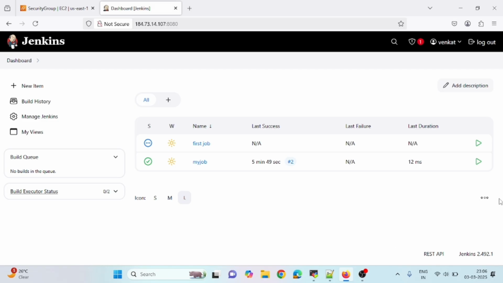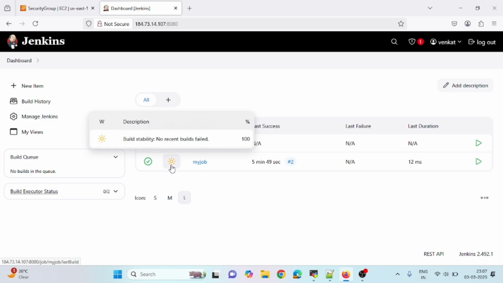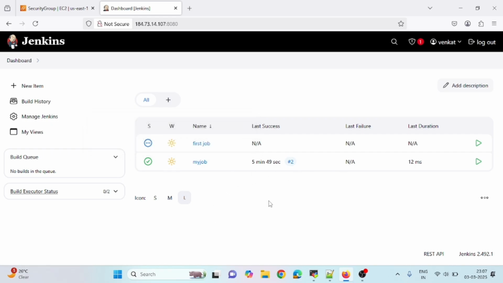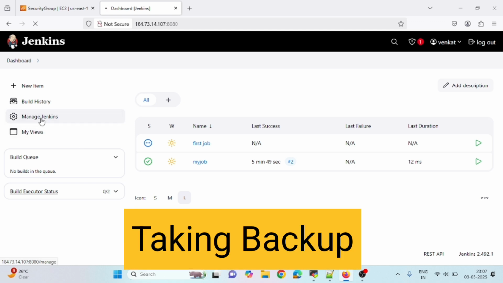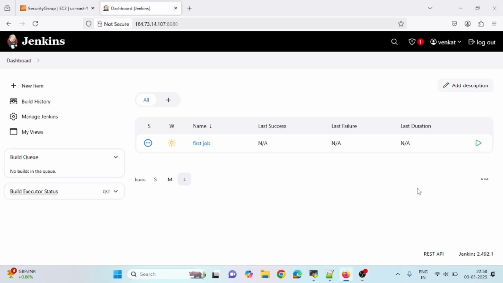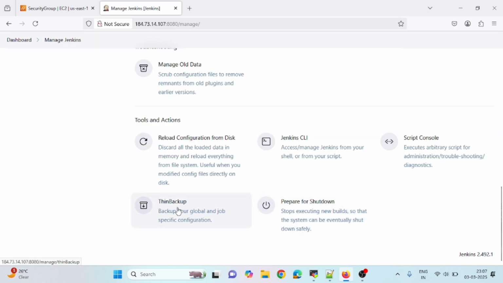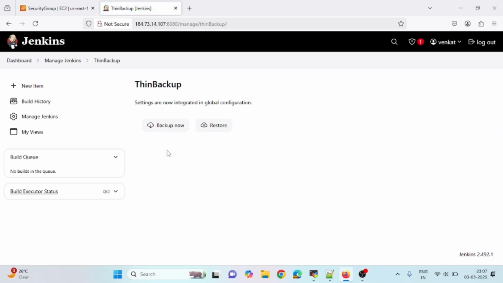Right now we have done the configuration. Now I will take the backup of the existing jobs. Configuration files will also be backed up. For taking a backup, go to Manage Jenkins, go down, and click on Thin Backup. Thin Backup is the plugin we have installed, right? We have to click on Backup now. It will take a backup of the jobs and all the configuration files.